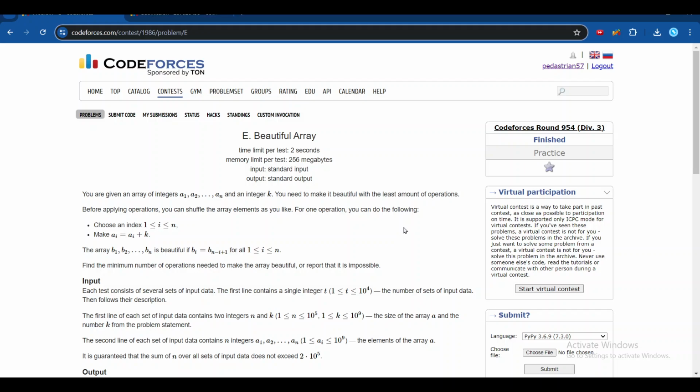Hello everyone. Today I am going to discuss the fifth problem of Codeforces Round 954 Division 3, which is Beautiful Array. We are given an array of integers a1 till an and an integer k. We need to make the array beautiful with the least amount of operations. Before applying operations we can shuffle the array, and after shuffling we can choose any index and make ai as ai plus k in one operation.